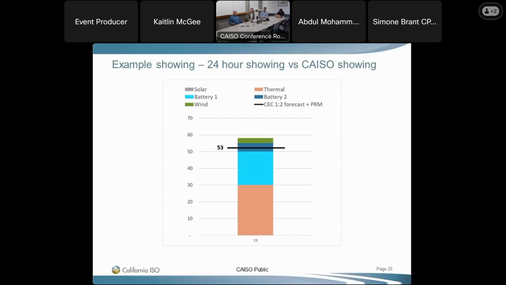I'll just pause. We've got two questions from Noah and then Callie. Go ahead, Noah. This is Noah Thom from Middle River Power.